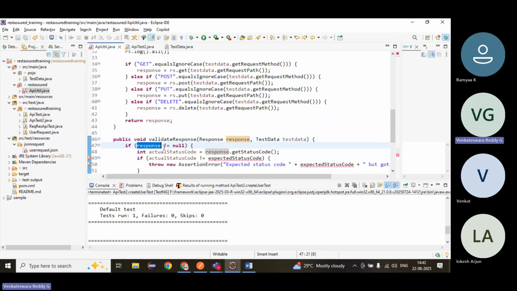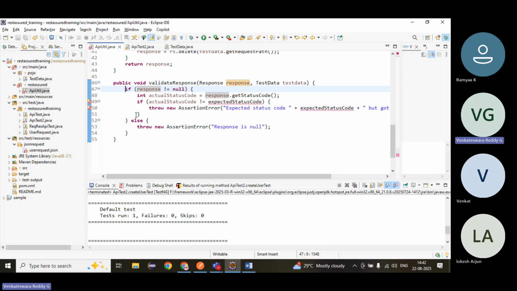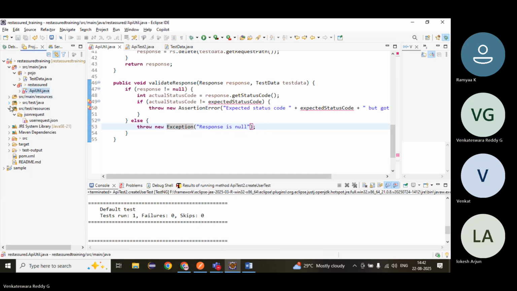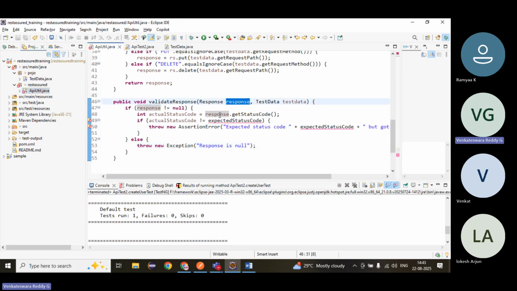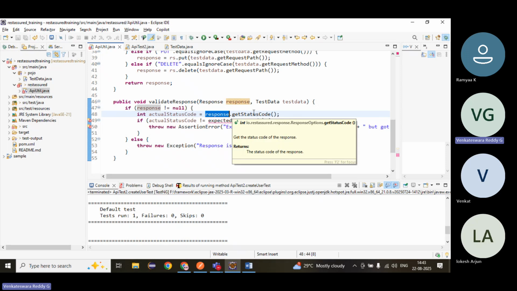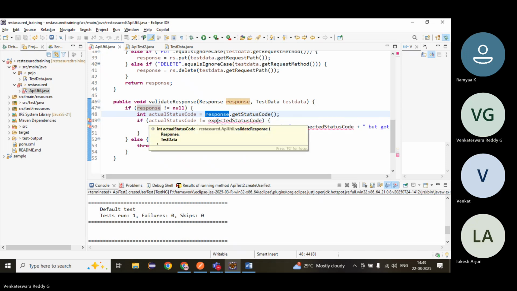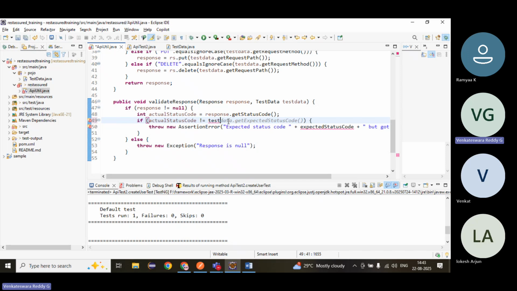If the response is null, just throw a new assertion error, or any exception. You can make it an exception. You can create your own exception also, a user-defined exception, API exception. The response is null. If it is not null, get the status code from response dot status code. Then from the test data, get expected status code. If both are not equal, throw an error again; assertion error is fine.